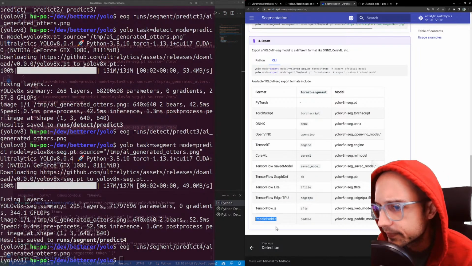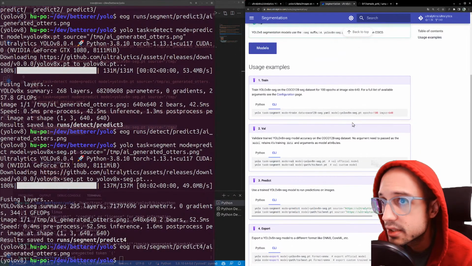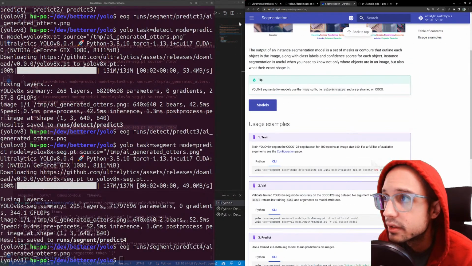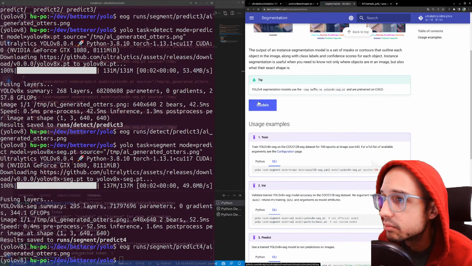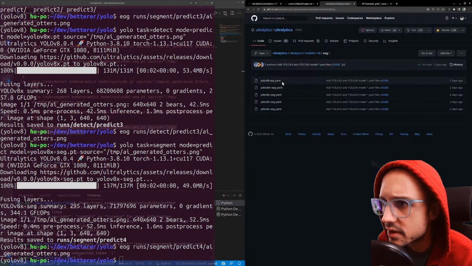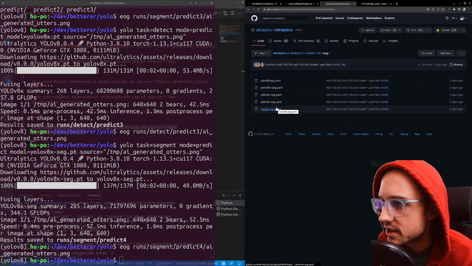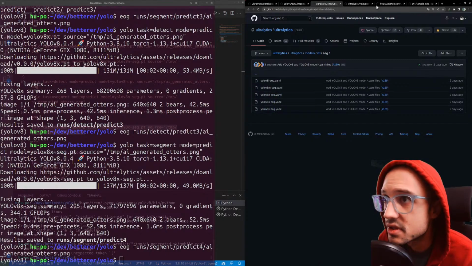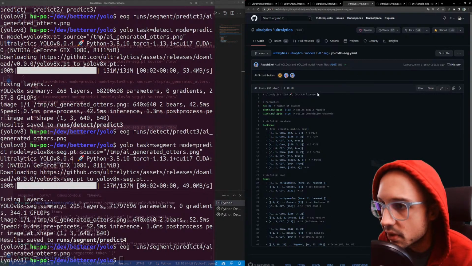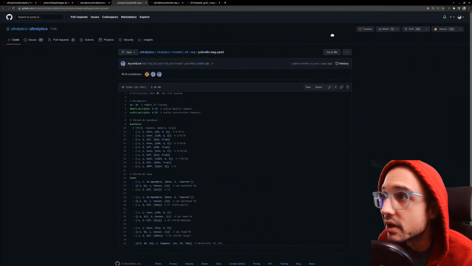Okay. You can export to a variety of different models. Maybe click on here to the different models. Let's actually look at the difference between the Nano, which is the one we have here, and then the X, which Nano is the small one, and X is the big one.